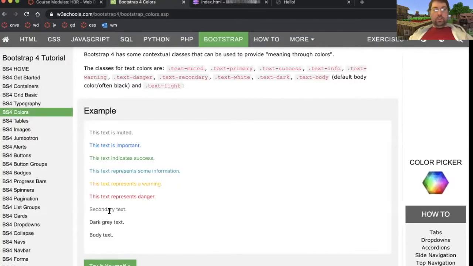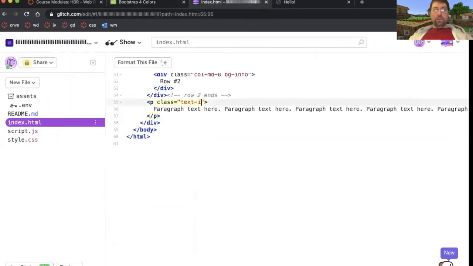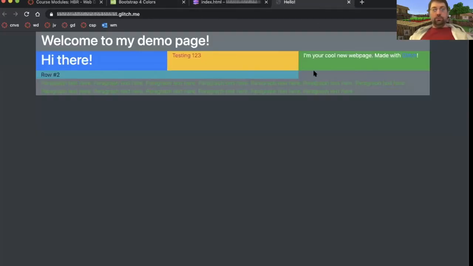Muted, I think, is going to just blend in completely. It looks like secondary and muted are the exact same color. So it's going to make it just invisible if I do that. Text, success.